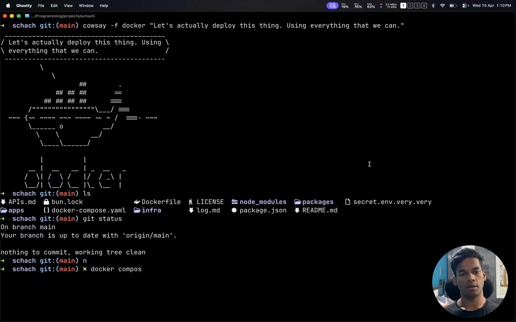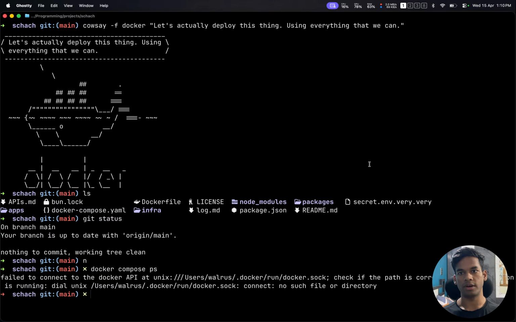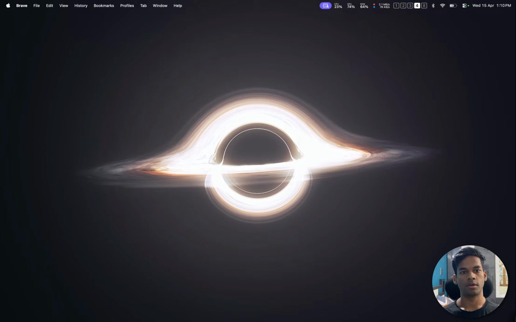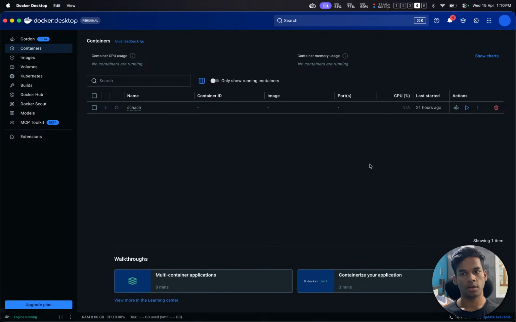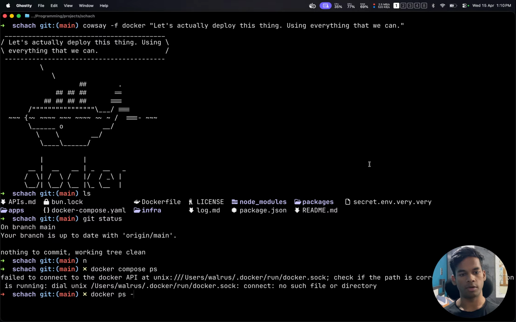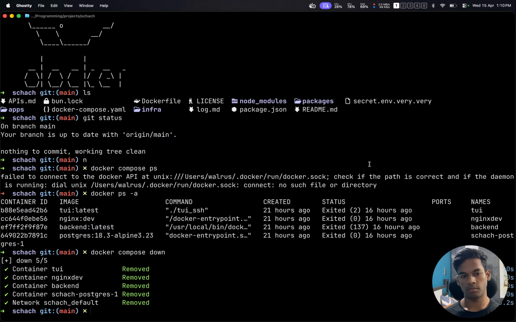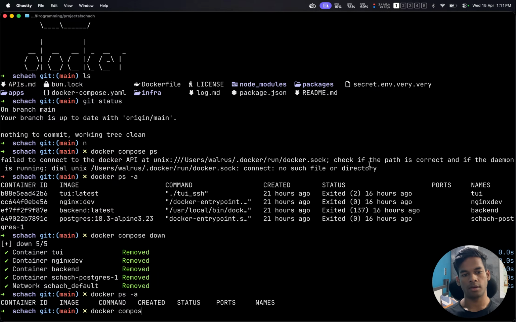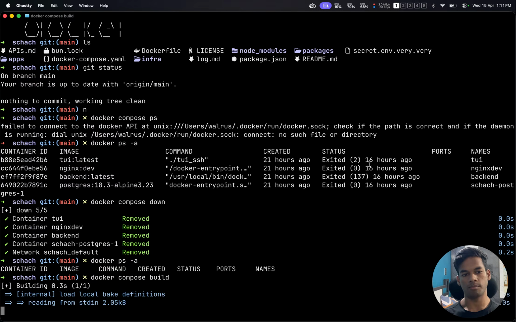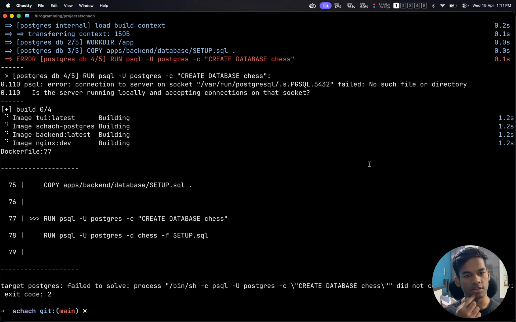Okay. Docker compose ps. Is there anything working? Nope, even Docker is not working. Docker is now working. Docker ps all, list all the processes. Docker compose, remove, stop, down, ps all. Okay. Docker compose build, to build the images.